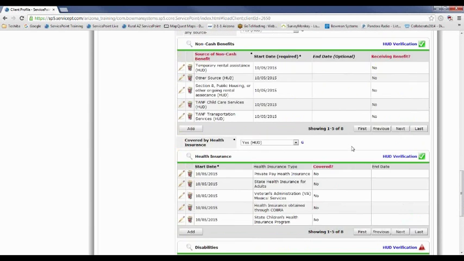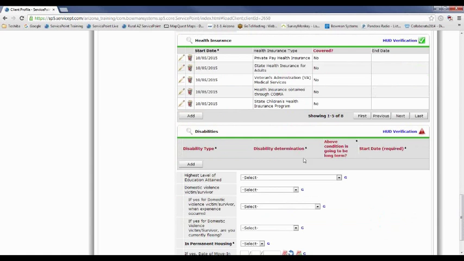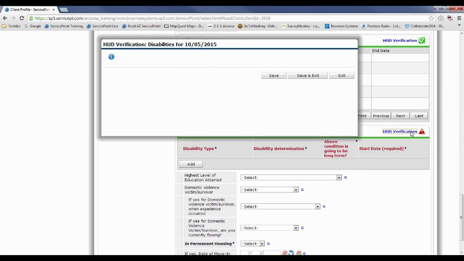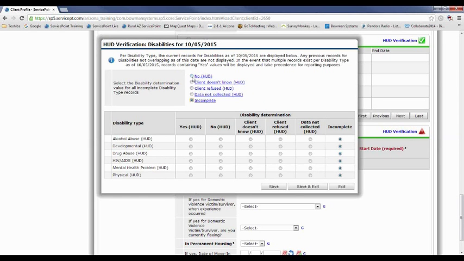And there's 4 of these, so the last one is disability types. This is where I document the disability types. If I had said yes, my client had a disabling condition, this is where I would indicate what type of disabling condition or conditions they have. But even if they have none, I still need to do my HUD verification and say no to each type. There are usually 7 types, but we're in training right now, so one is missing. I apologize for that.